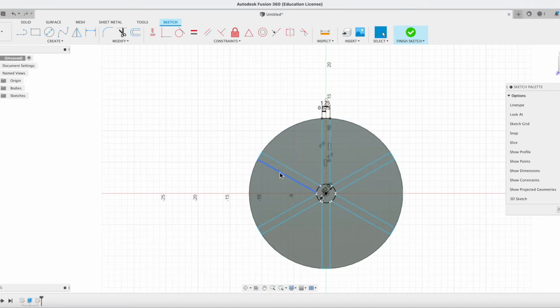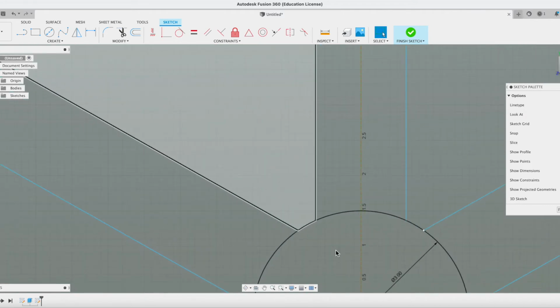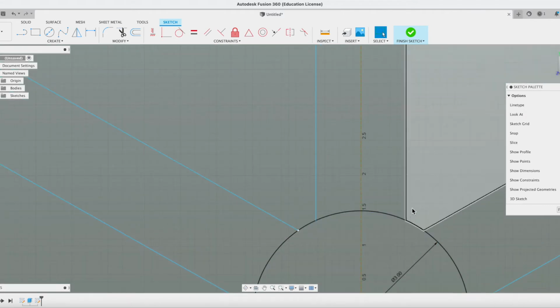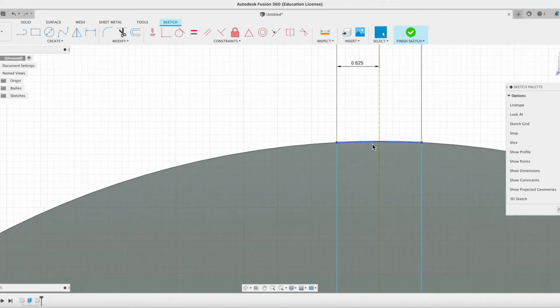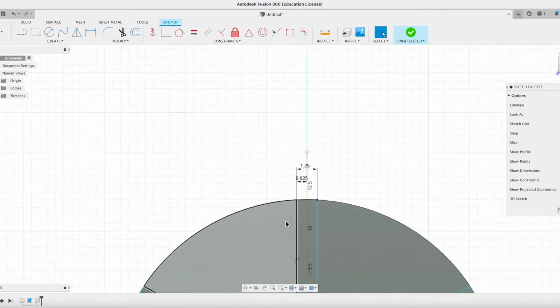Alright, so here's basically what you should have. When you hover over each of these, they should highlight, meaning that they're all connected. If they're not all connected, most likely it's going to be right here, or your top isn't connected right here. So go over that if it's not.